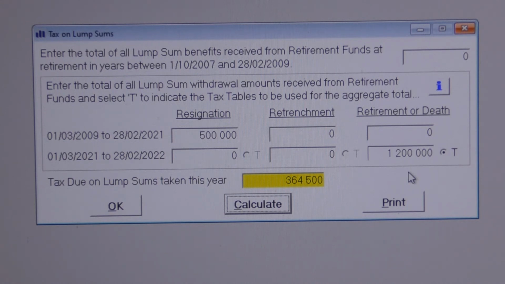The tax on 1.7 million is 364,500. From this, we subtract the tax on the 500,000 Rand lump sum taken last year using the same retirement set of tables. As this set of tables offers the first 500,000 Rand tax-free, the tax on the withdrawal amount taken last year will be 0. Therefore, the tax on the 1.2 million amount taken this year will be 364,500 less 0.